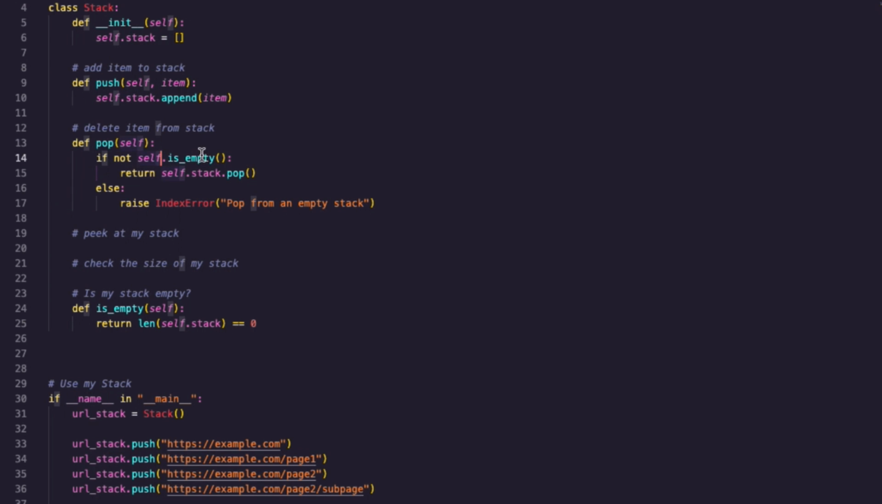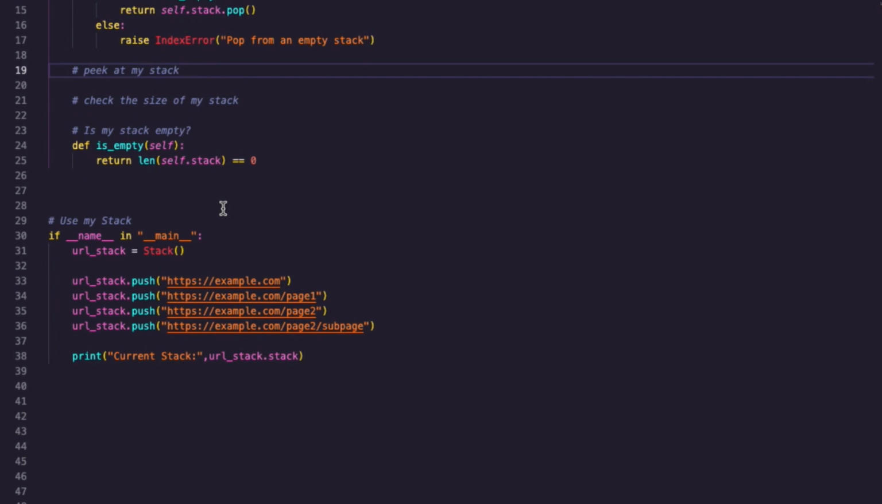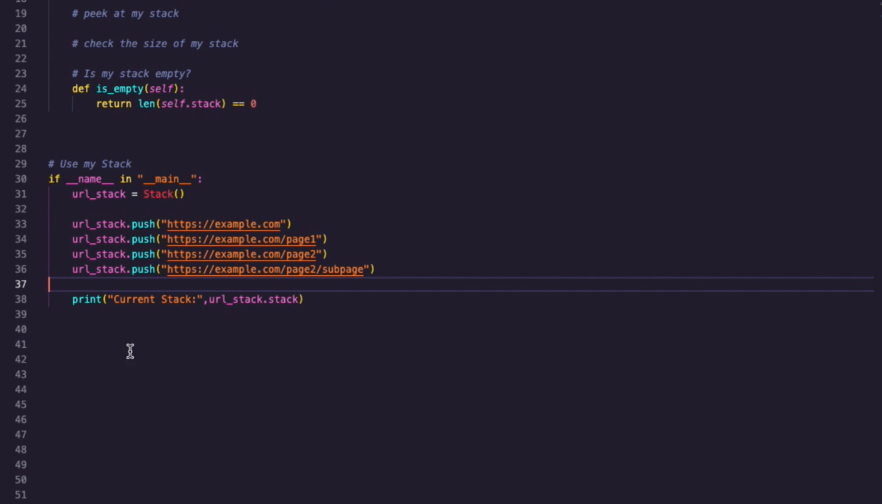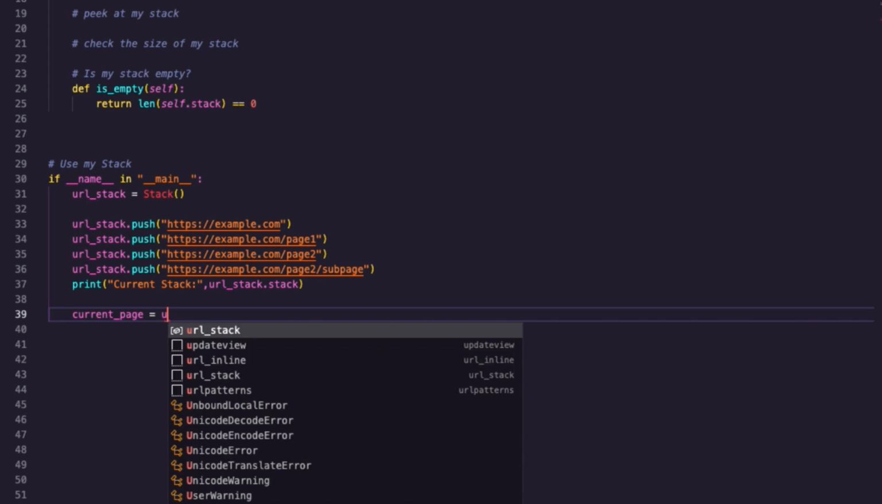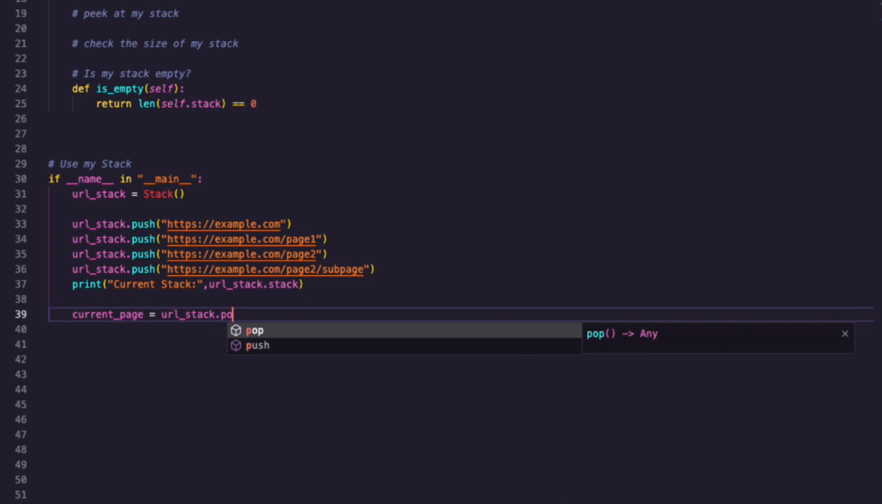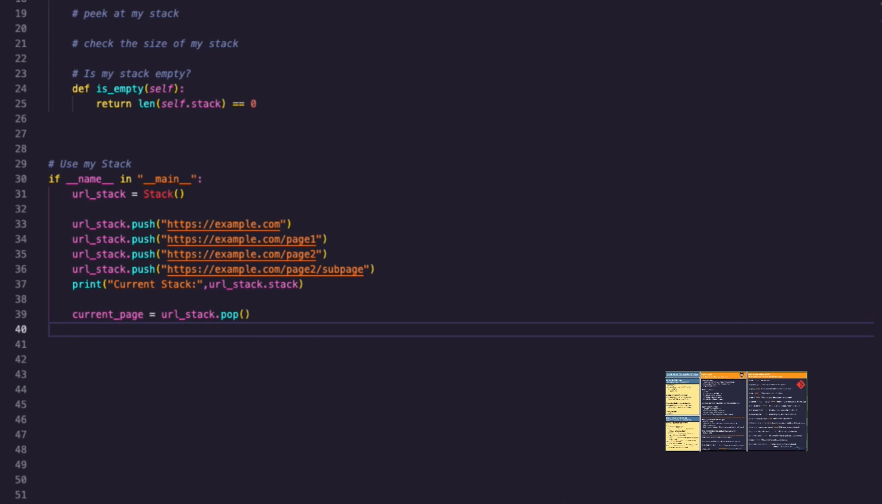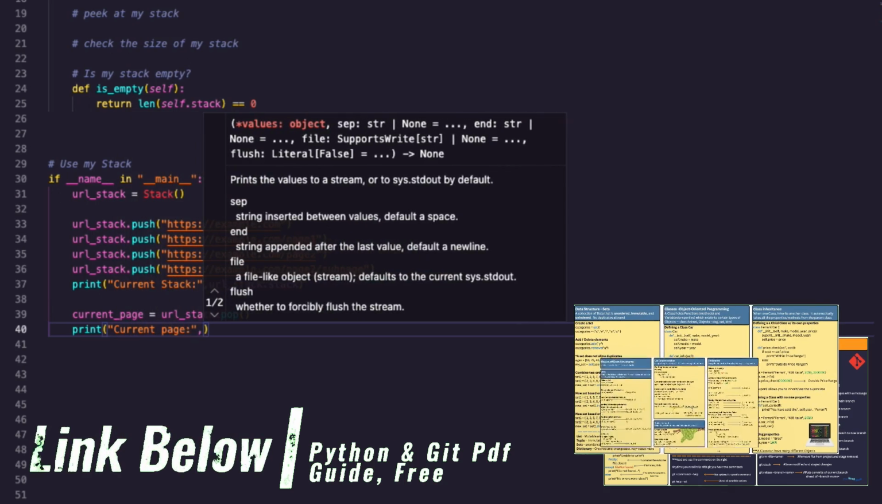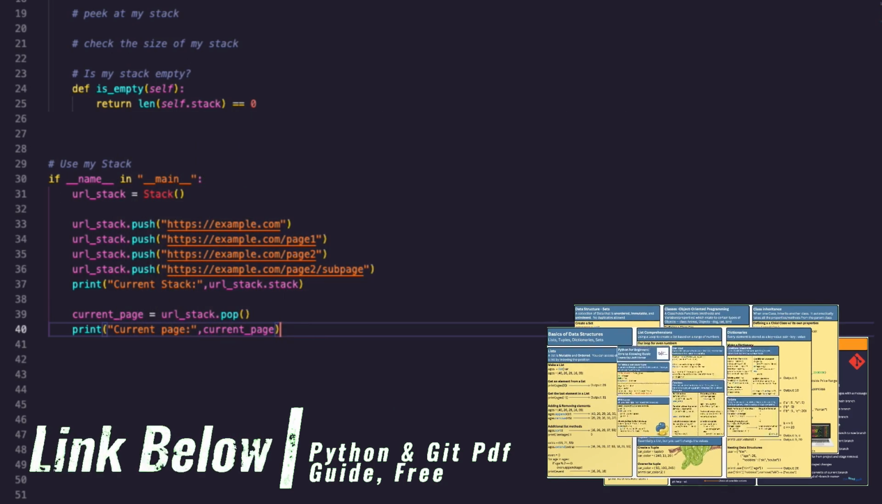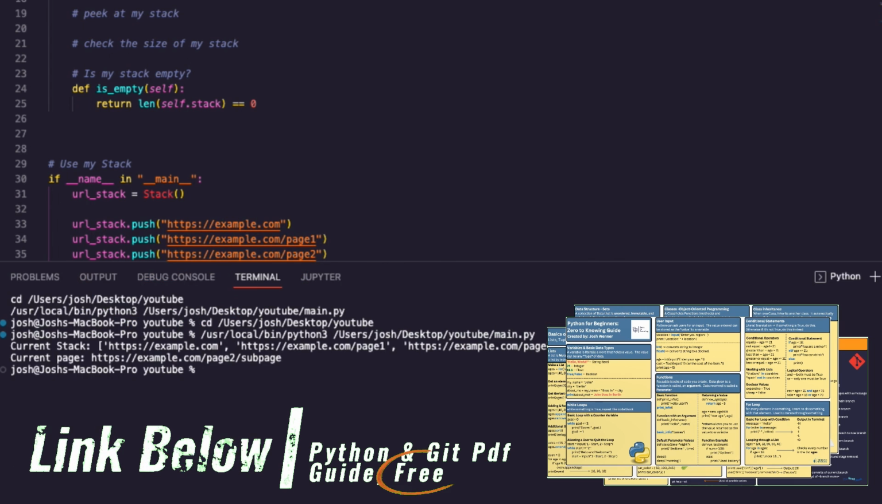I know the error that's going to happen. Okay, so pop looks to be good. I'm going to come down here to do some testing. Let's clean that space. Let's say what is the current page? This should be the last page in my stack. So let's take URL stack, let's say pop. I'm going to come down here and print off, let's say current page, and then let's run our current page. Let's run the code. Voila, you can see the current page in my stack.